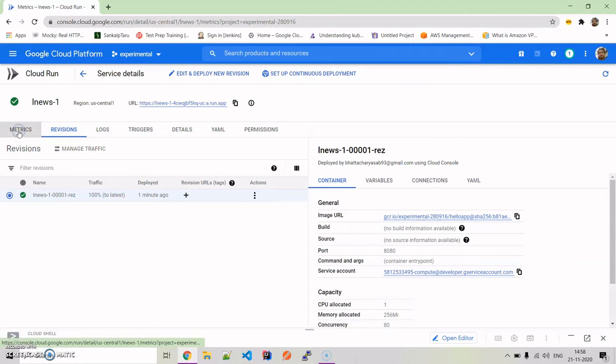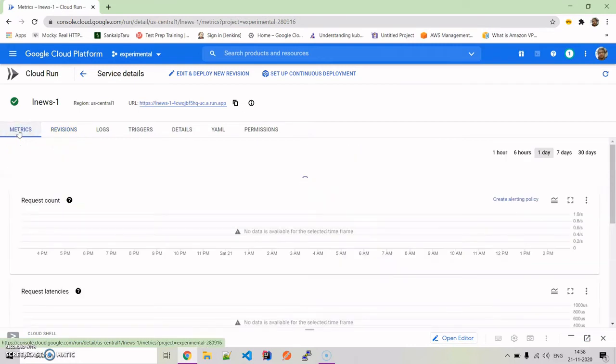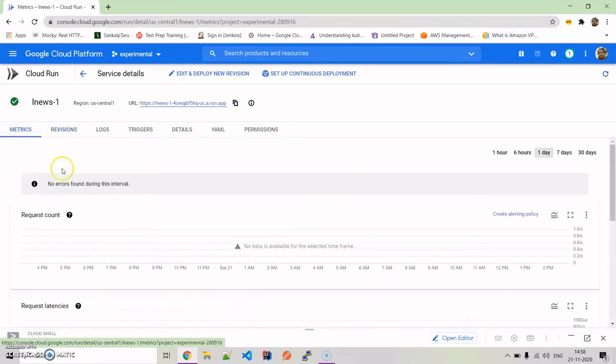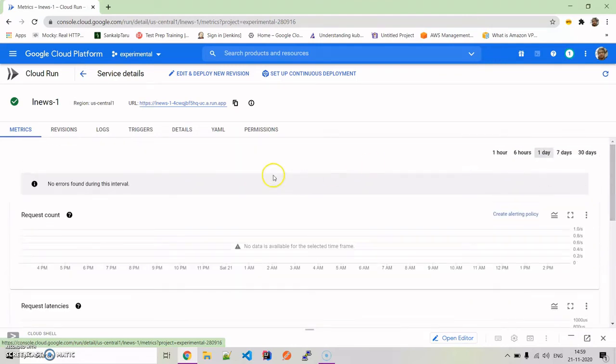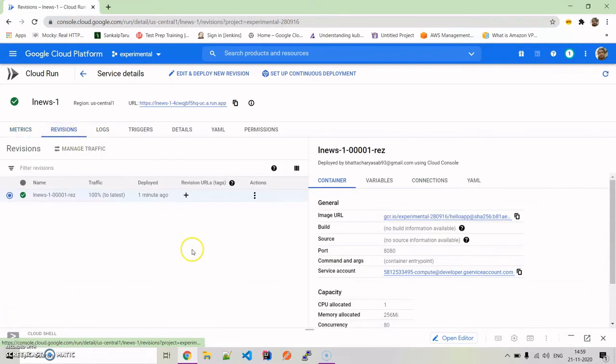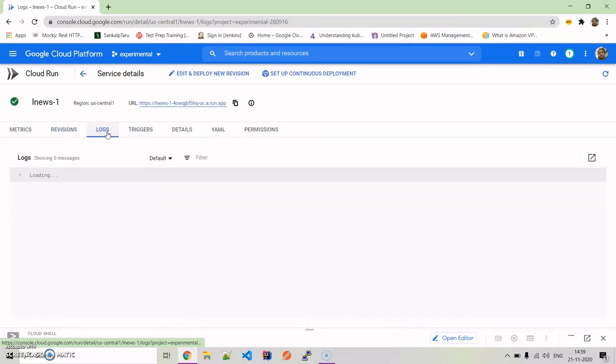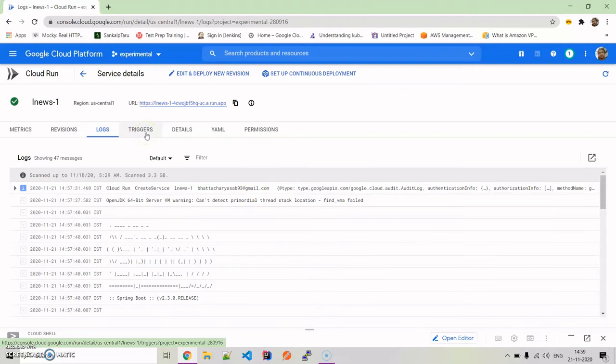Here you will find different metrics in Cloud Run: how many times no error was found during this interval, the request count, and whether there are any errors or request latencies. There are different parameters available in the revisions, like the image revisions. If you want to deploy a fresh image, you can do it. You will also find the logs over here. Logs won't take much time. The logs will fall over here. You can see the logs over here.